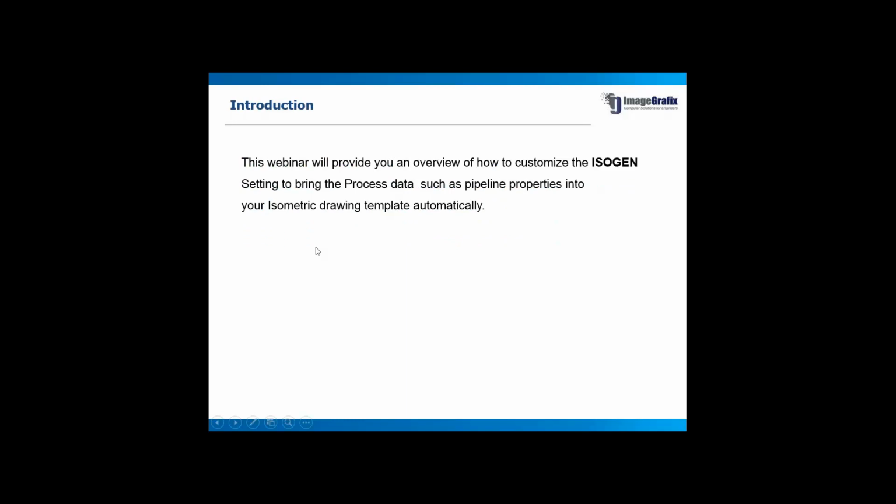Now, introduction. This webinar will provide you an overview of how to customize the Isogen settings to bring the process data, such as pipeline properties, or maybe your design temperature, design pressure, and the other things which you want in your template. Your isometric drawing template will automatically show this data whenever you are generating the isometric by using a specific style.